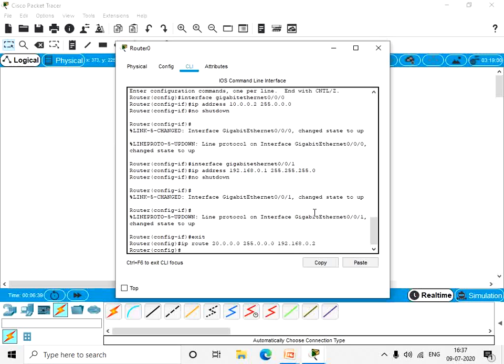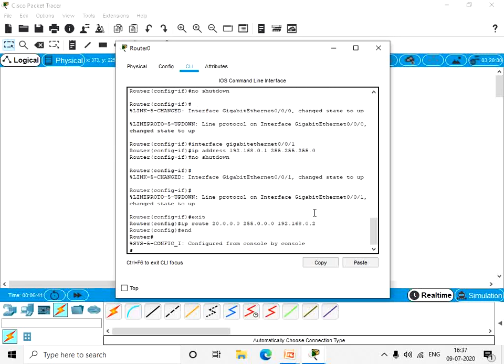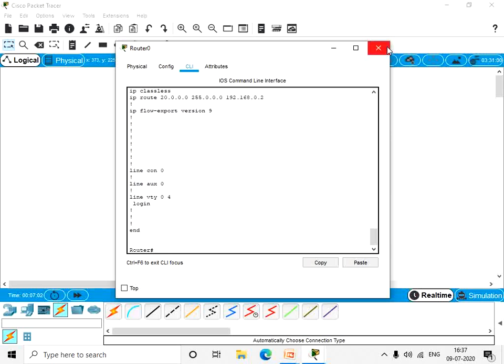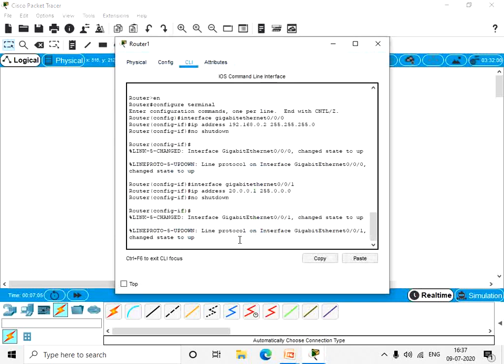So let's give enter. Give end, show running-config. So now here you can see the command ip route 20.0.0.0 255.0.0.0, and the IP address through which it should move, 192.168.0.2. So now let's do the same here also.